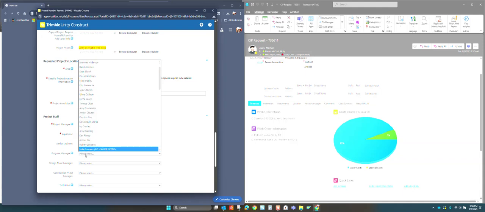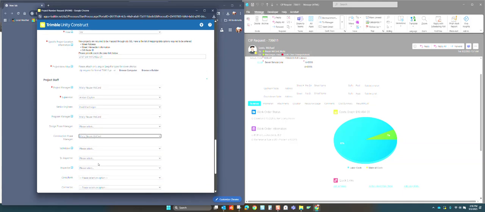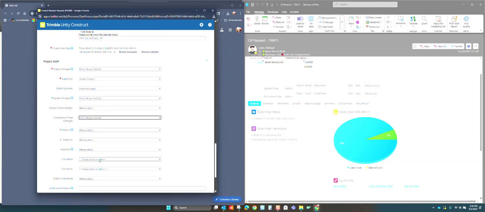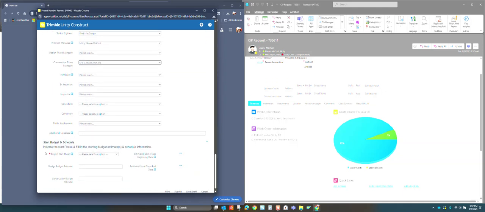Okay, program manager. This was an on-call, it would be me. I'm going to put me because that makes it so that I can do payments and stuff. Construction phase manager, I'm also going to put myself. This just basically gives me access to the processes from within that section. So then, because Michael asked me to make this, I'm able to actually get it, if that makes sense. So then, the consultant, leave blank, contractor, leave blank, public involvement, leave blank.